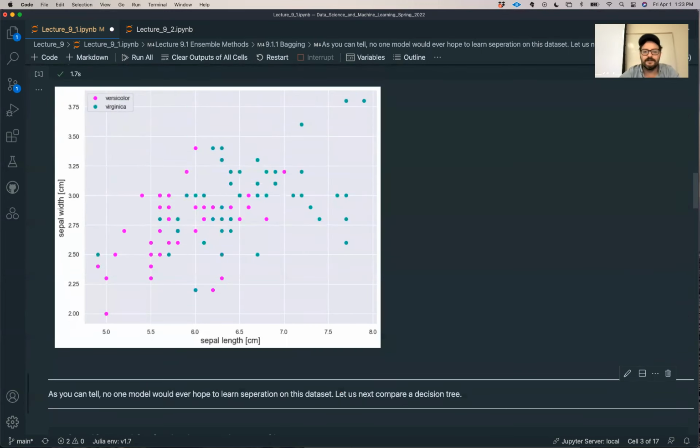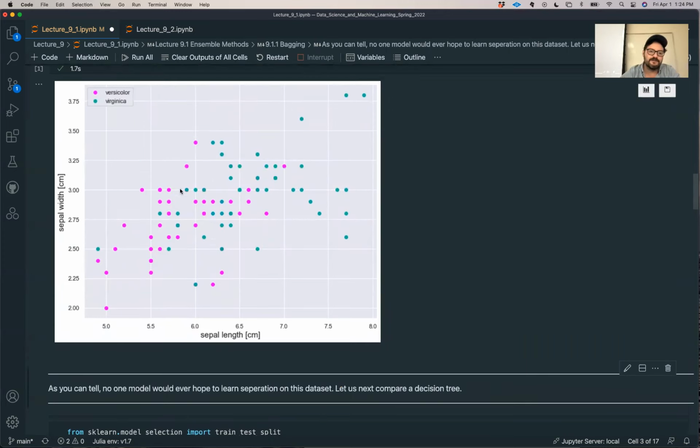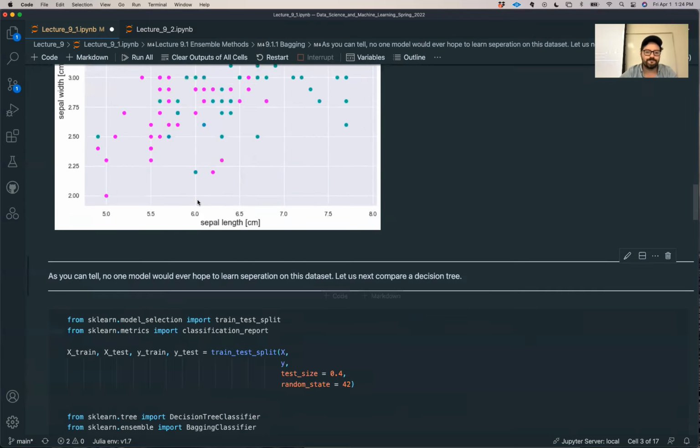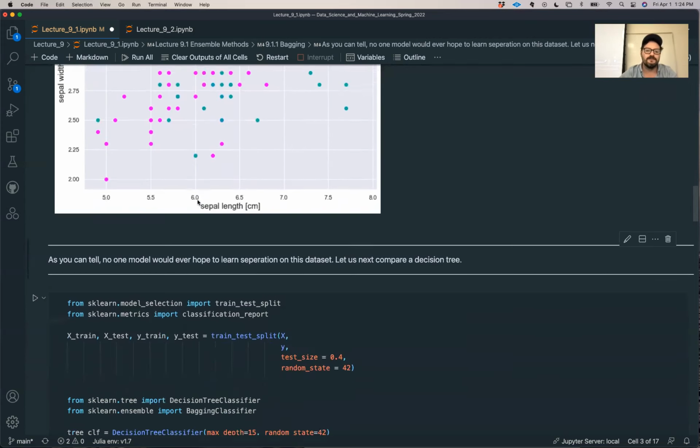So as you can see, this is not linearly separable in any sense of the word, and there's a lot of overlap here, right? So most of the models that we have would not be able to do well on this binary classification problem, with the exception of possibly a decision tree. But decision trees also are prone to overfitting on training data and then performing poorly on out-of-sample data.